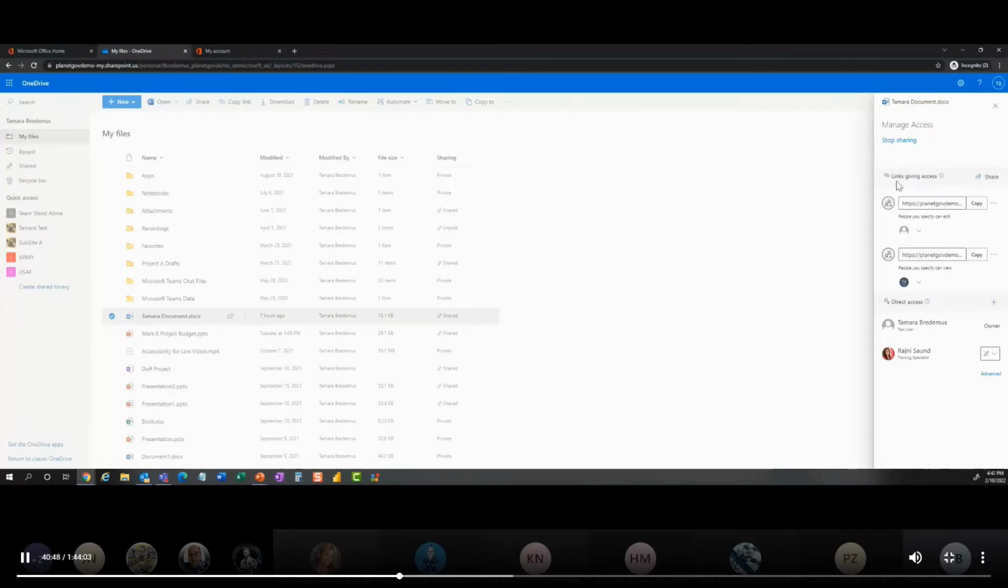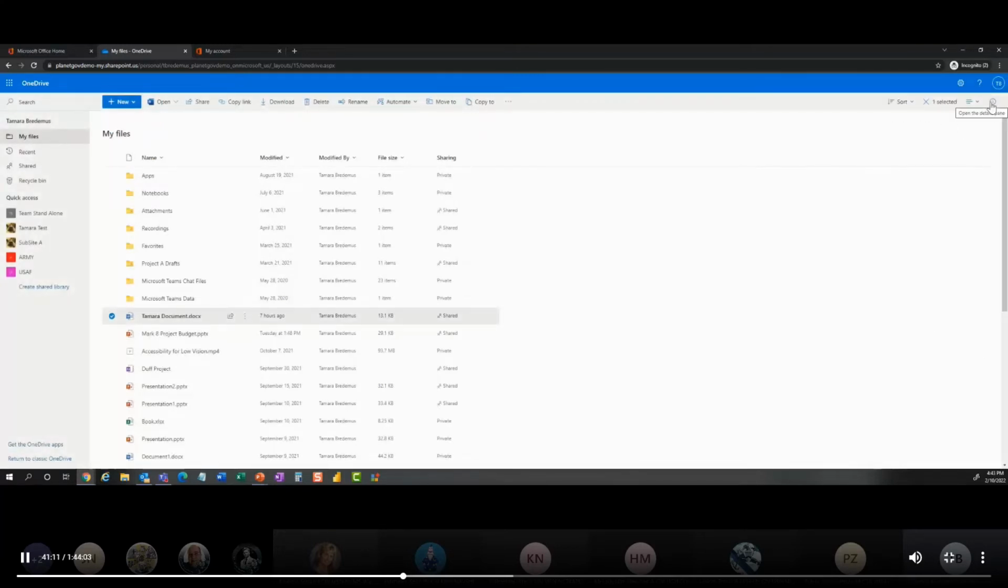Also, I have links giving access. So you can specify who can view and we can copy that link, or we can specify who can edit and we can copy that link and share that out. So again, if you want to stop sharing, you want to go to manage access, which you can get to by clicking usually on the information button located right here. Or if you go to the ellipse next to the document, you can choose manage access directly from there.